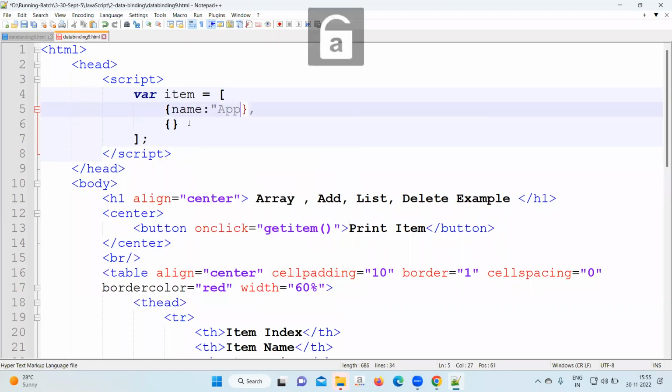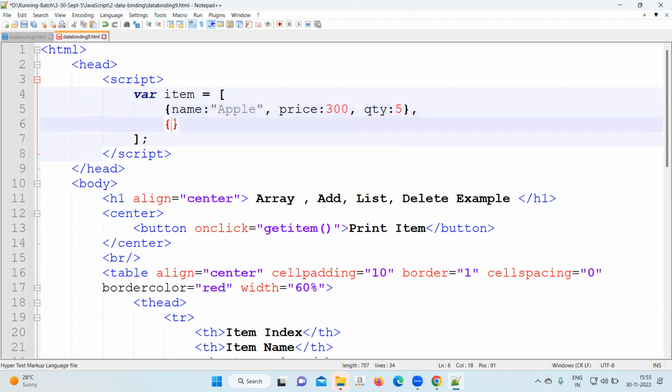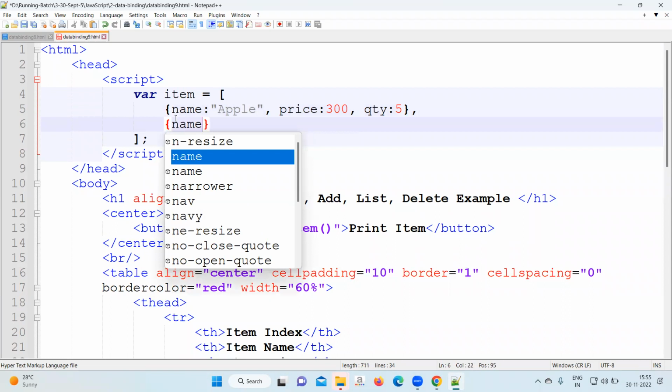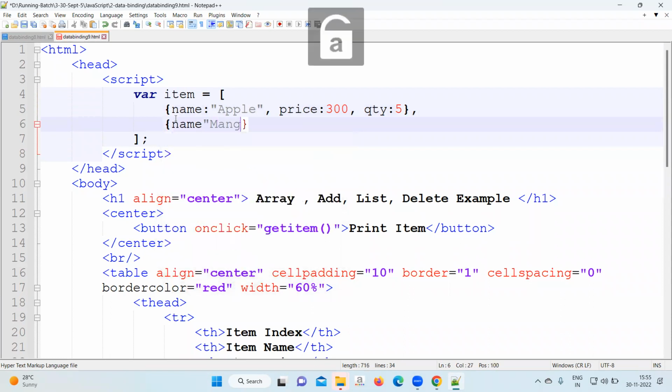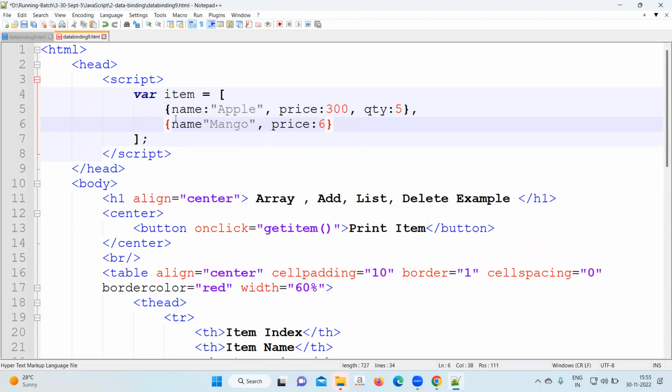Name colon apple, price colon 300, qty colon 5. Same way, name colon mango, price colon 600, qty colon 20.